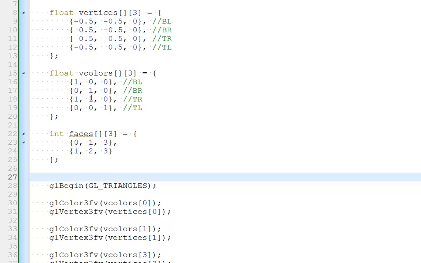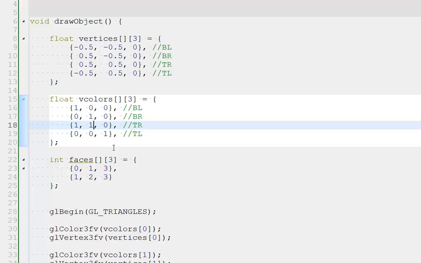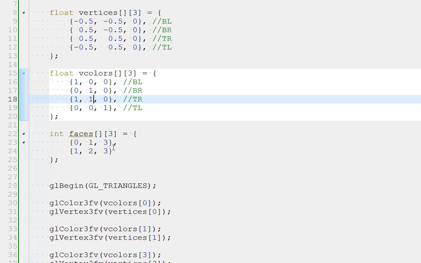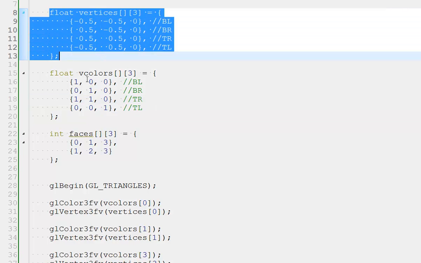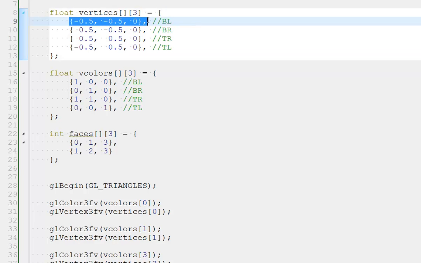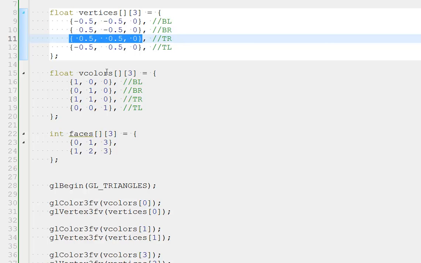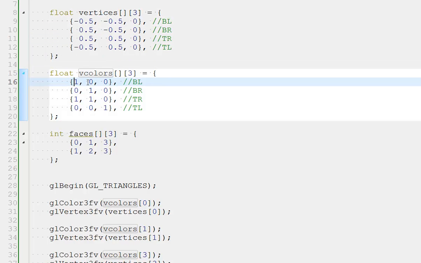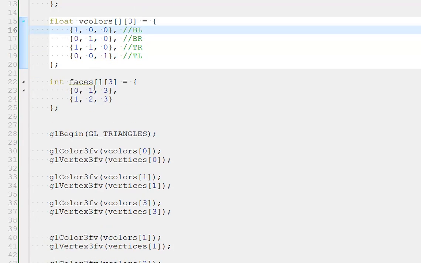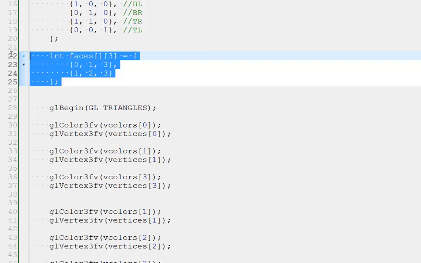So this is code I had, which draws an object, which is a square. We have stored the coordinates of each corner of a square in an array, a double array of floats. Each point is a row of 3 floats. And similarly for colors, we're storing red, green, and blue in an array.